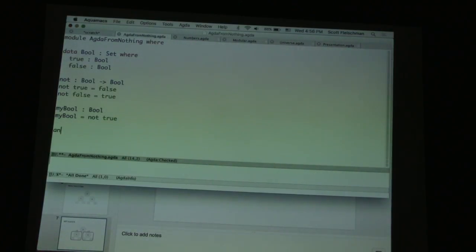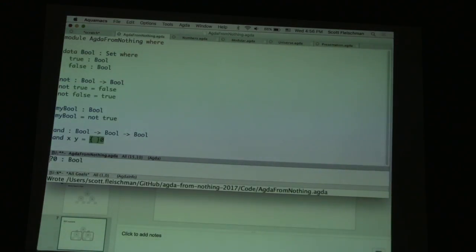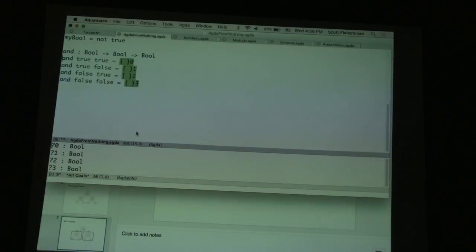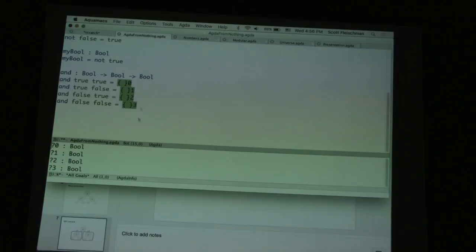So if you want to define and, which takes two bools, then you can do it like that, Control-C, Control-L to load the file. And when you case split, you can give it two arguments. And when you case split, it will sort of give you all the possible combinations, which is kind of convenient.